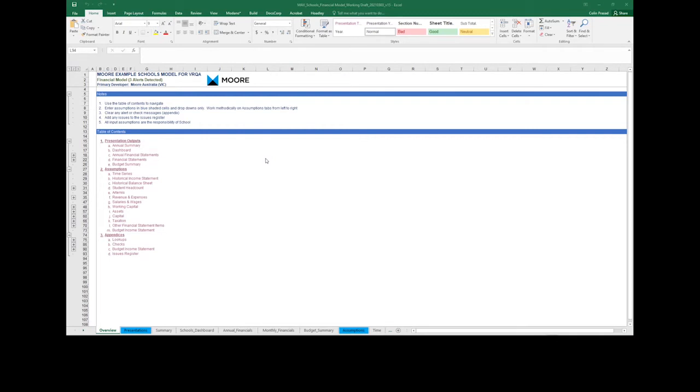The table of contents shows the key presentation output pages you need for the VRQA and your regular reporting. The assumptions section is where you update your historical data and forecast assumptions. The appendices contains useful checks to ensure robustness. Let's take a look at the school's dashboard.